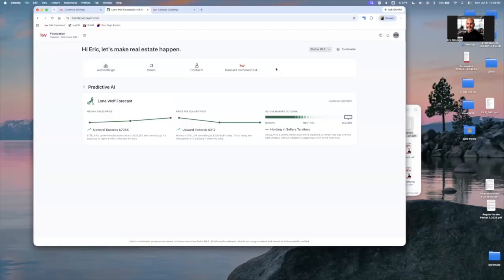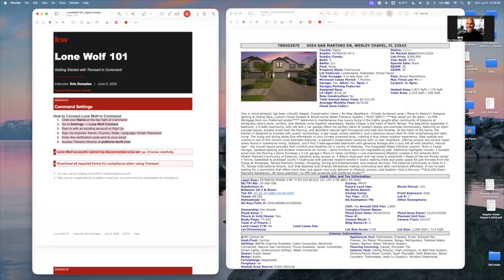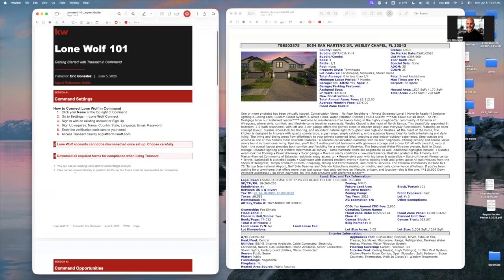Now that we've done that, if you're following along in the printout, we've pretty much done everything in that first section here. So we've created that step-by-step instructions, some disclosures. Like I said, you can't disconnect Lone Wolf once it's connected, and you can download all the required forms for compliance when using Transaction Desk, which means you can go straight to Transaction Desk and download the forms and upload them into Command. It's just not the best practice. You can use existing Lone Wolf accounts, and files can be created directly on the platform.lwolf.com. But again, please go into opportunities and go from there.